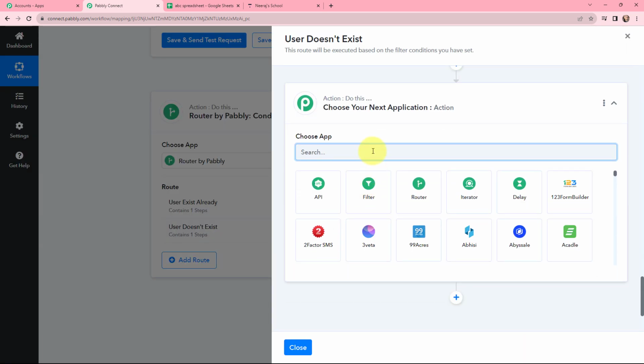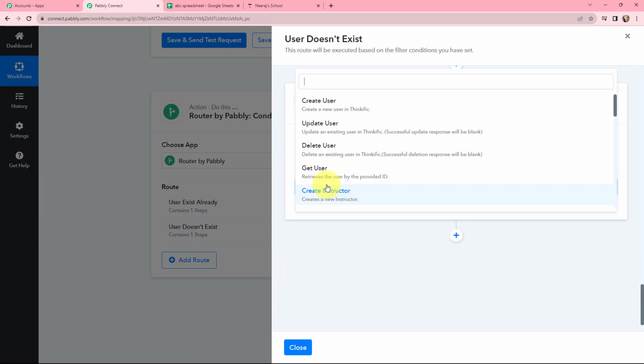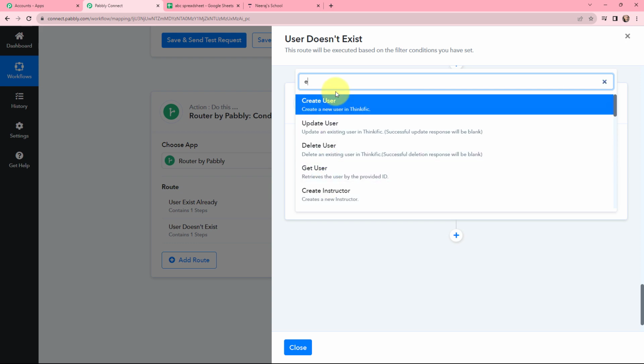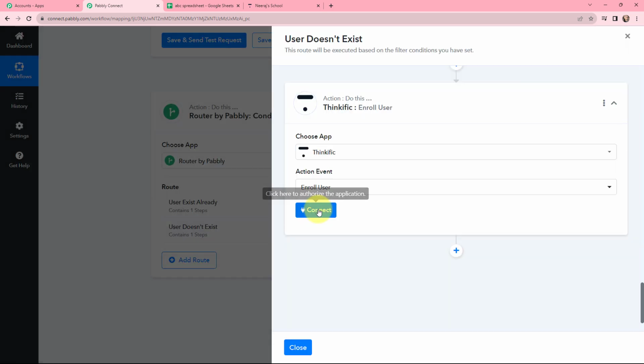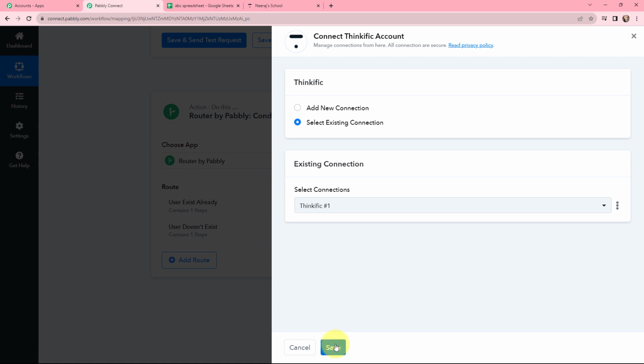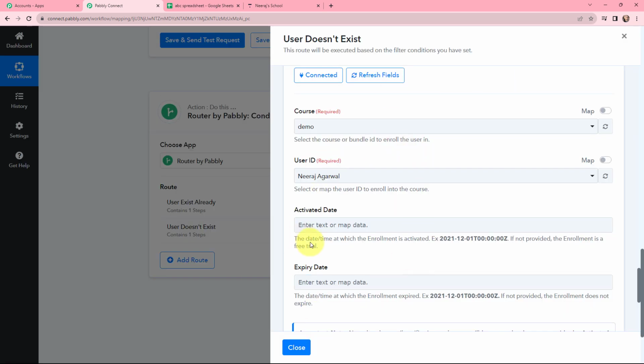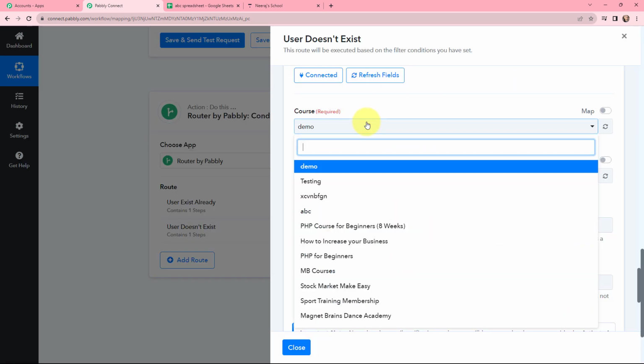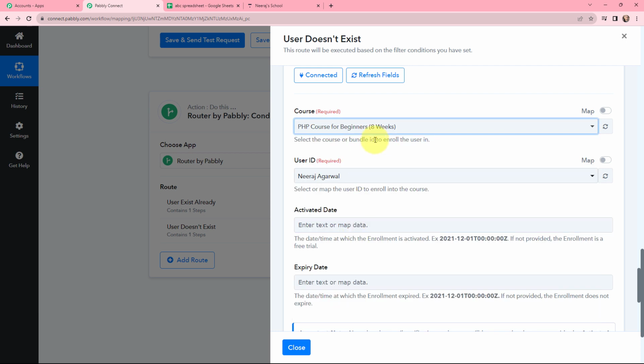And over here, I will search for Thinkific once again, go to the action event, and over here search for enroll and click on connect. And now going with the existing connection. So now over here, these are the fields that we have to fill in. So selecting the course as PHP course for beginners 8 weeks.